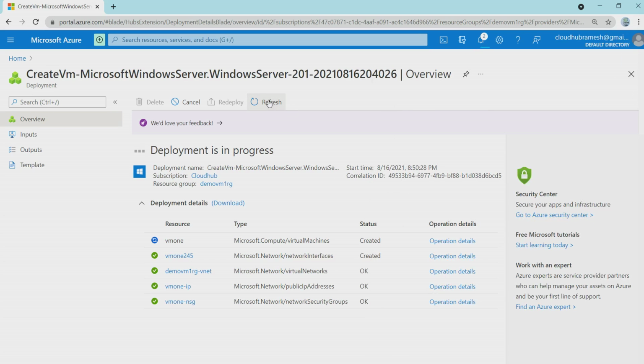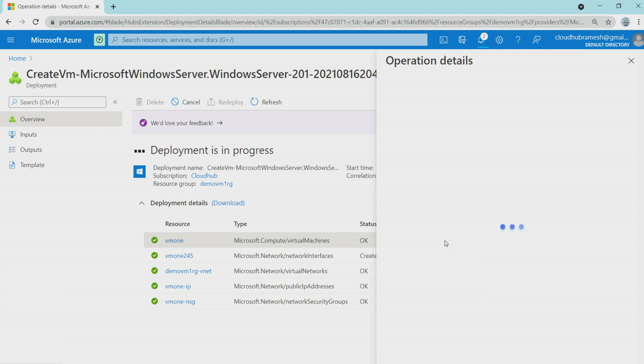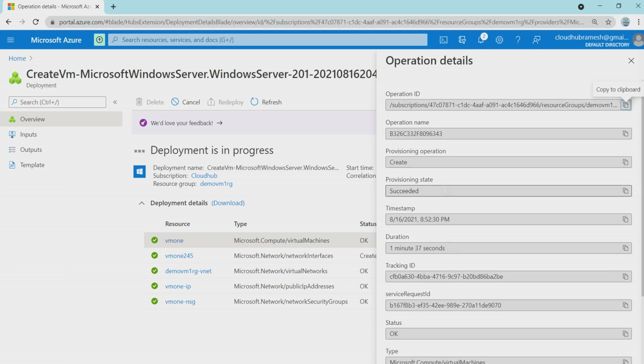Let me refresh it again. It's now creating the virtual machine. Yeah, so it has now created the virtual machine as well. We'll go and see how much time it takes to create a virtual machine. You could see the provisioning operation is create and succeeded. It took just around 1 minute and 37 seconds to create a VM.